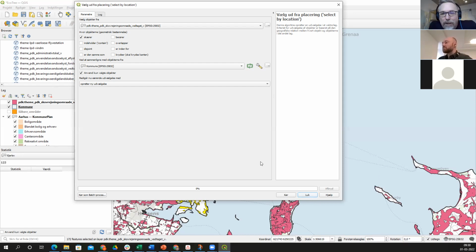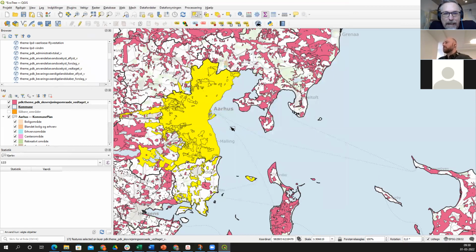So go ahead and close this. Yep. And so now the ones that are in Aarhus are selected. Okay, so I can just say these are the polygons that are overlapping with Aarhus. So it's also some of them that are outside of Aarhus, I can see. Okay. This is an easy way to start.